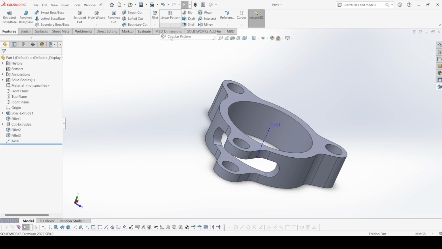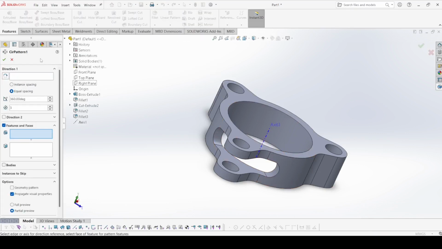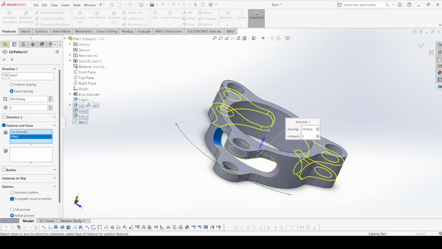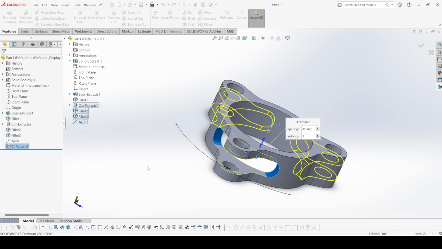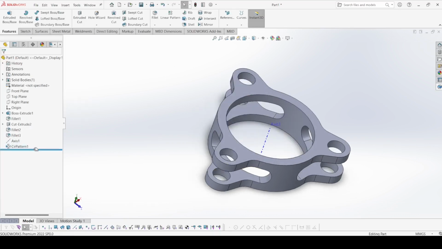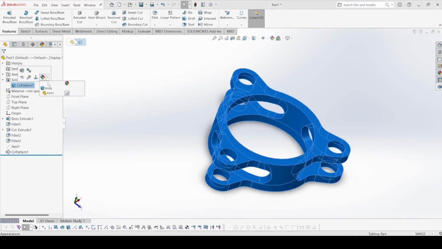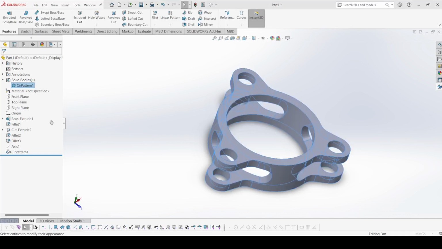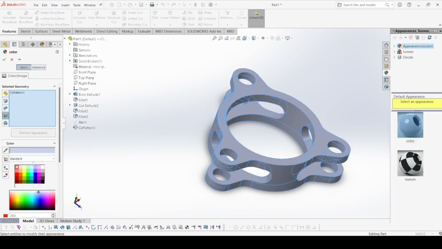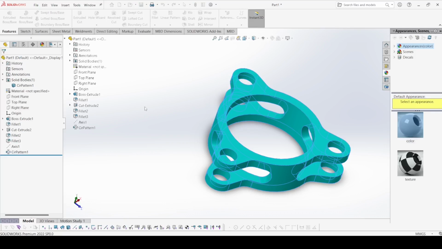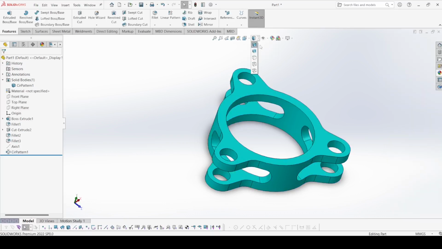Now select the circular pattern. In direction, select this axis first and go to feature, select these 3 and apply OK. Now hide the axis. Now we need to apply material. Just go to body and select this one.